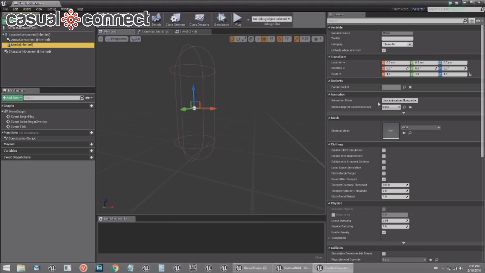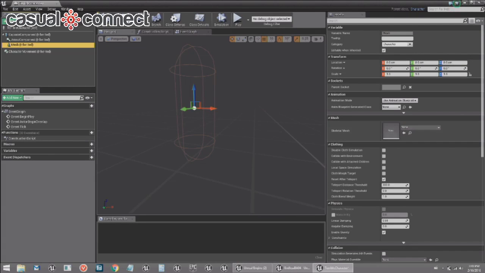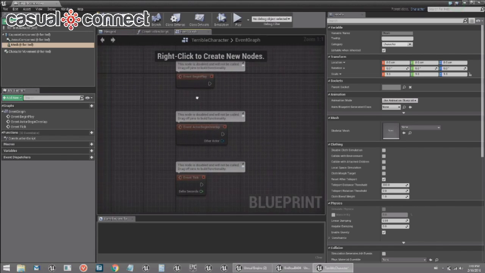You can't see it right now because it has none. It doesn't have anything assigned here. But that's basically coming in because of C++. Let's do the movement first. So I'm going to leave this be, and I'm going to move on to the visual scripting aspect. So I click event graph.